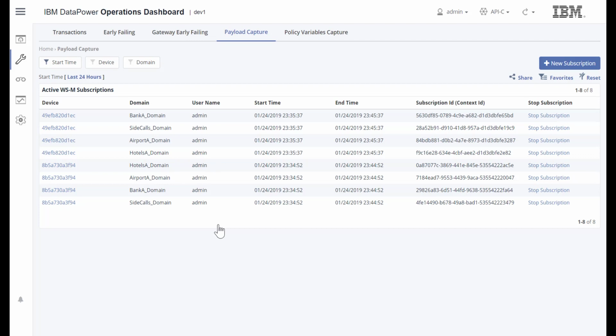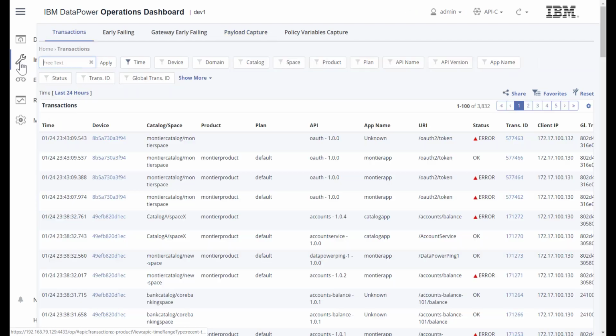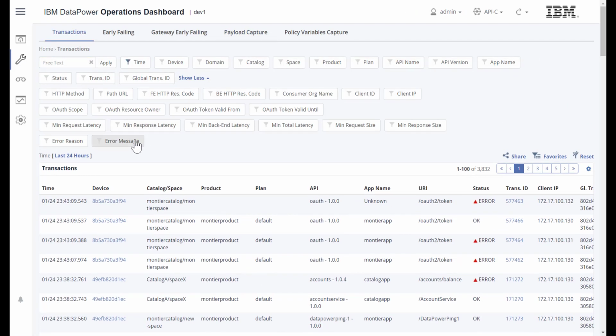After we've started payload capture, we should invoke the service again, and go to the Investigate page. Now let's filter by the error message we got, "Request is missing a mandatory field," and go into the faulty transaction.